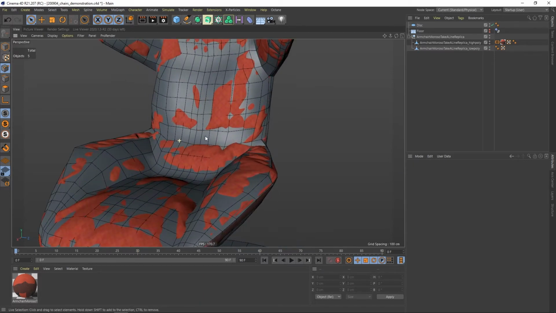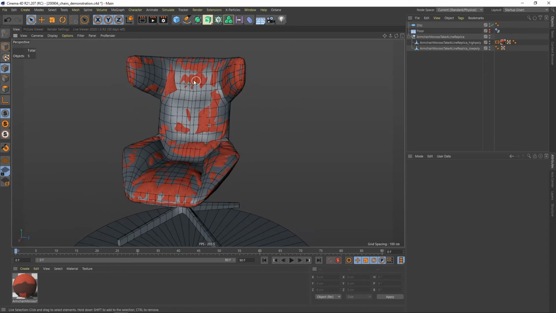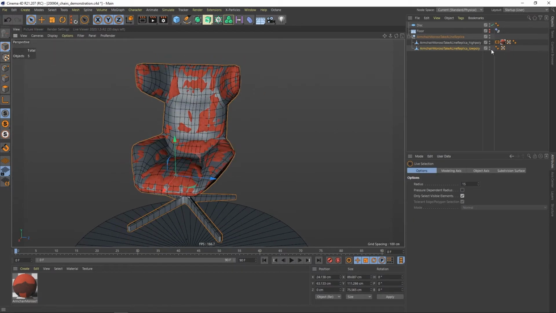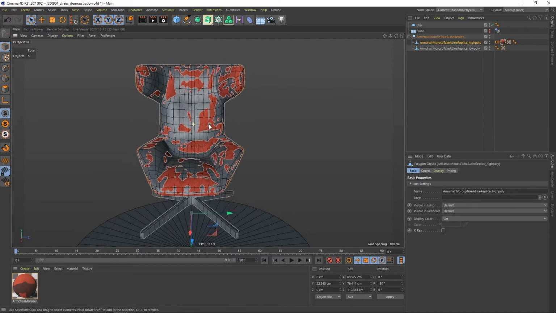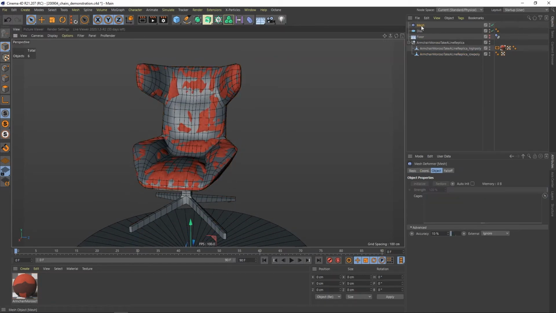So this is really precise. And now let's see how we can make this one in a cage that will transform the high poly mesh. All right, so my low poly and my high poly need to be perfectly aligned. And then you just grab the mesher, put the mesher in the high poly, and you just say this high poly mesh will be transformed by the low poly mesh.